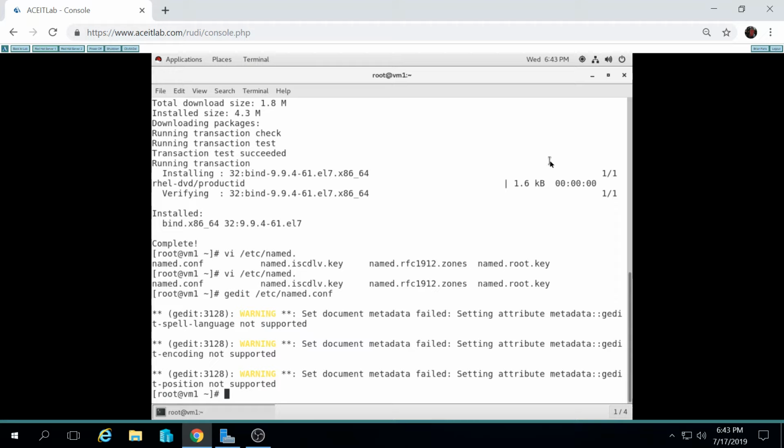Student owns the graphical interface. Root was hijacking it, displaying a graphical element on student's graphical interface. So I get some warnings. No big deal. gedit /var/named/contoso.com.zone.